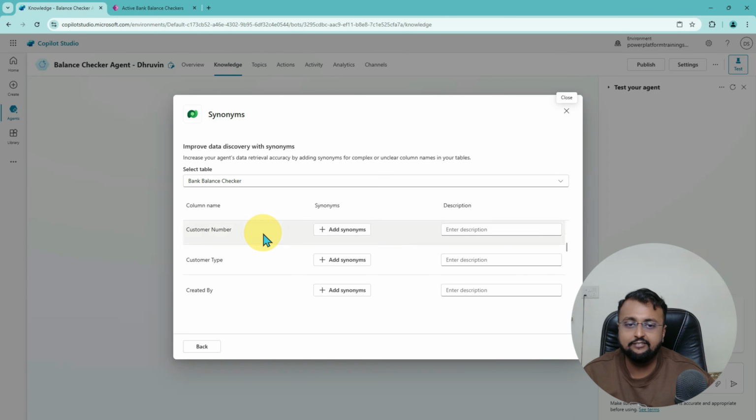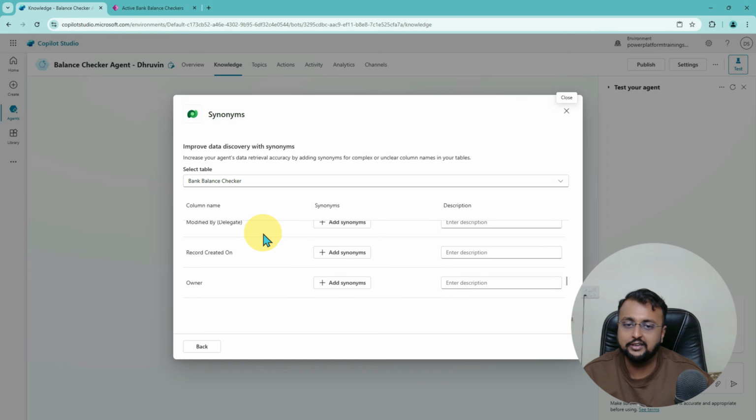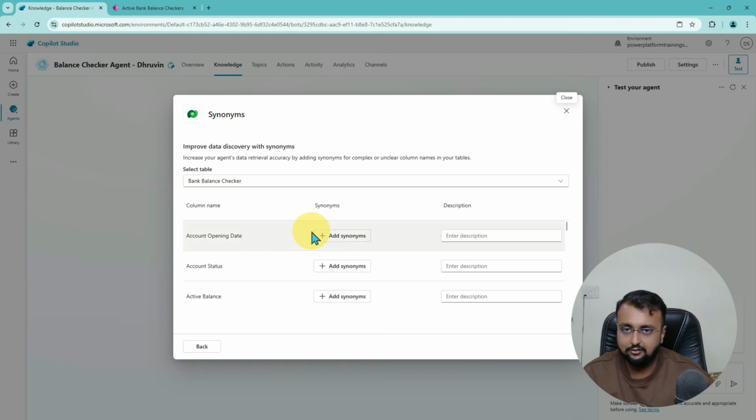Basically it will show you the different column names over here. Let's say, for example, this is how generative AI works: when you ask a question, it depends on this column name. If you want this column name to also have some sort of synonym or some other name, then maybe you can just configure it over here and provide the description. That will help your AI to provide faster responses and give you more accurate results.